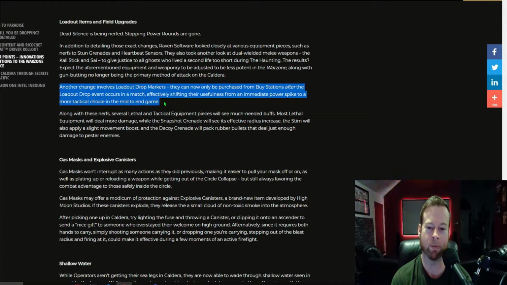Another change involves loadout drop markers. They can now be purchased from the buy stations only after the loadout drop event occurs in a match, effectively shifting their usefulness from an immediate power spike to a more tactical choice in the mid to end game. I think that's interesting, and I'm glad they're actually taking a chance on that, because they can always change it back if people don't like it. But what that's going to do is make you get the ground loot, and you're going to have to decide, do you go get UAVs? Do you get, you know, self-revives? Are you good with the ground loot? You better be good with a multitude of weapons, not just your favorite.